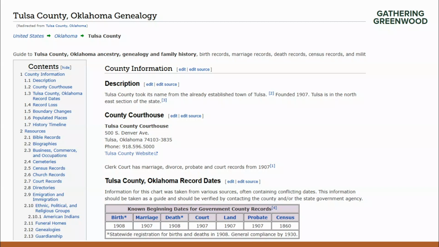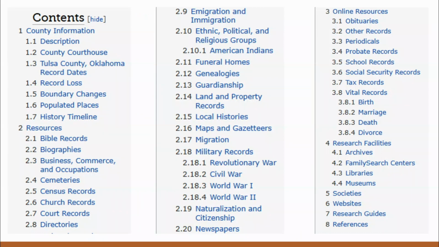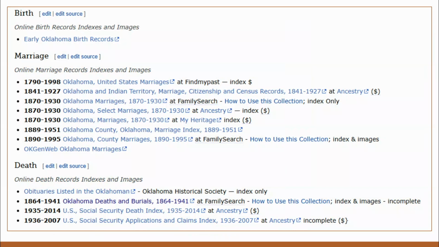But that's just a small part of what's available. The contents list on the left side of the page gives an idea of all the information that might be available for that place. Further down on the page, there will be links to search records available online at familysearch.org, as well as other websites such as Ancestry.com, MyHeritage, historical societies, or archives. FamilySearch doesn't limit to suggesting only their collection.